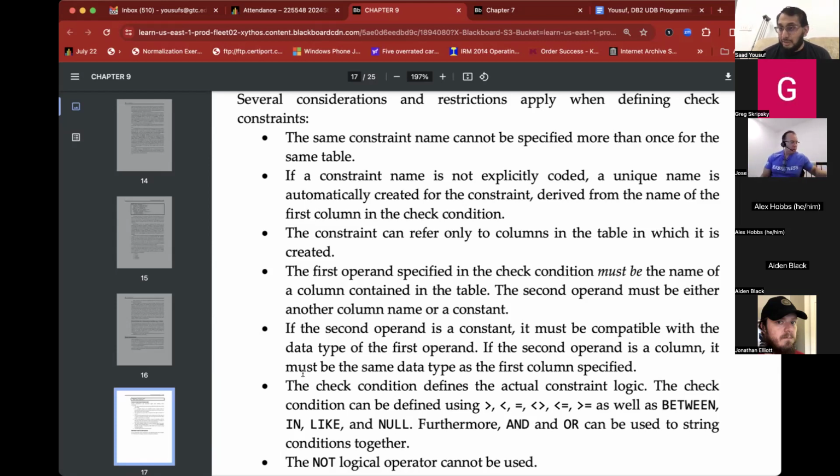What is an operand? That's a programming question.